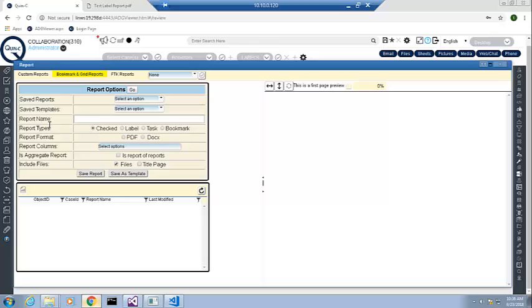Anyway, we can generate a report name. We can report on checked items, labeled items, tasks, or bookmarks. We can generate a PDF or a docx report. PDFs get added back to the case so you can see them very easily. I prefer them greatly. Docx's are a little bit more dynamic in that they have links internal to the documents, and they actually export the documents holistically into the file directory.